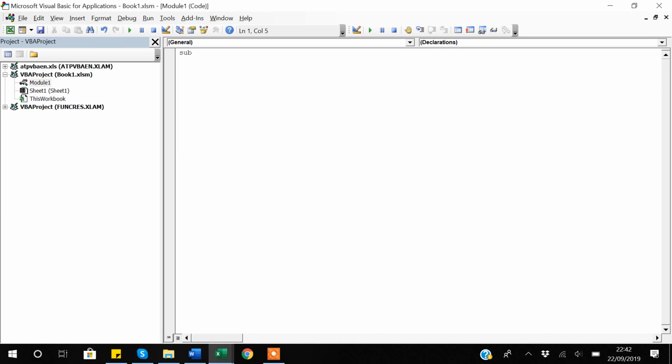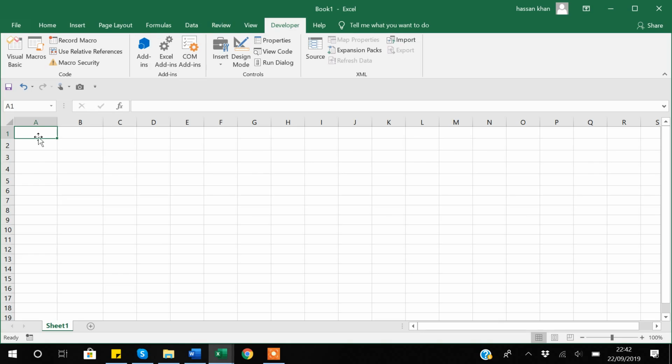After Sub, you can name your macro whatever you want. I will be saying FontTesting. Again, you can name it whatever you want according to your need. And whatever I write between Sub and End Sub will be considered my macro. The first thing is that I want to write from A1 to A5, for example.